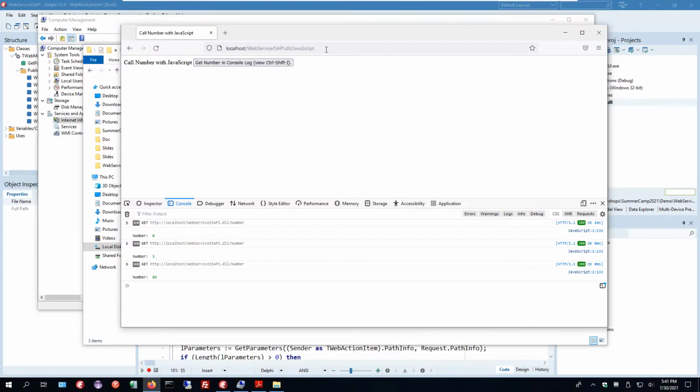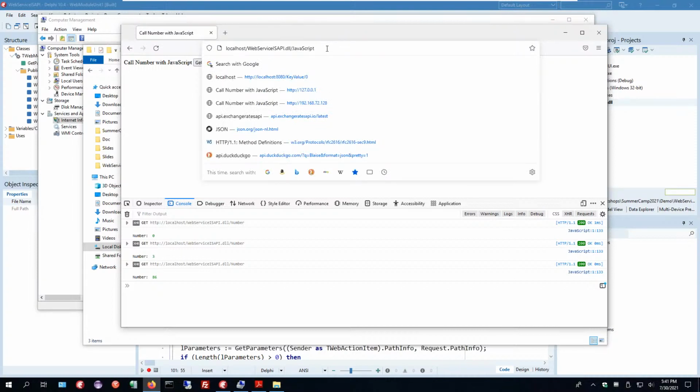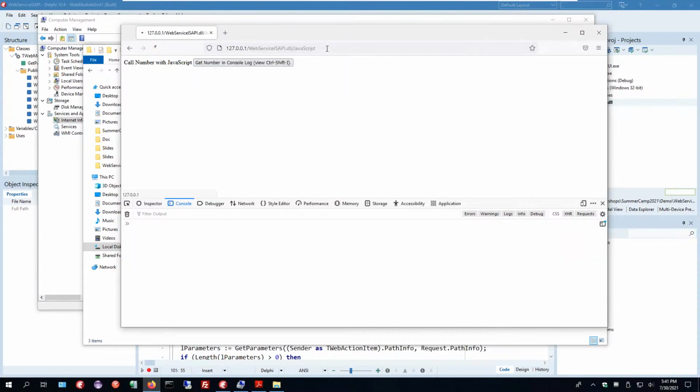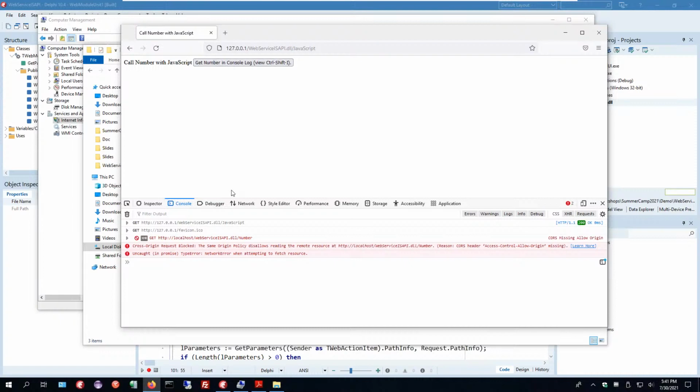But does it? If I go not to localhost, but to 127.0.0.1, and if you know anything about networks, you'll know that localhost is actually the same as 127.0.0.1. That's the IP address of localhost for your local installation. And open that, it'll just open. But if I now get number in the console log, I again get the cross-origin request that's blocked. So what's happening here?